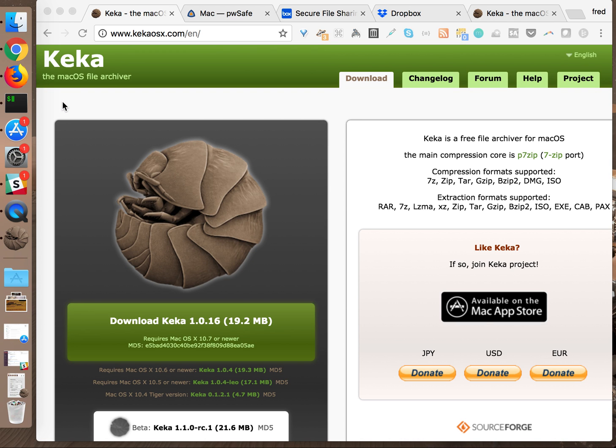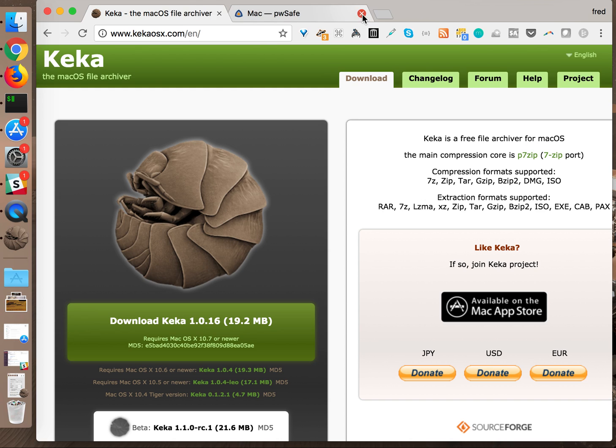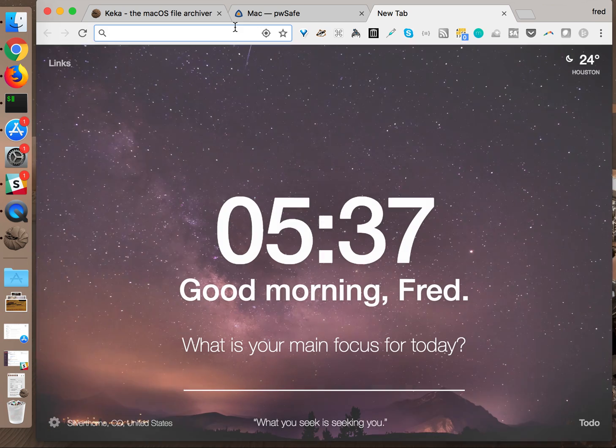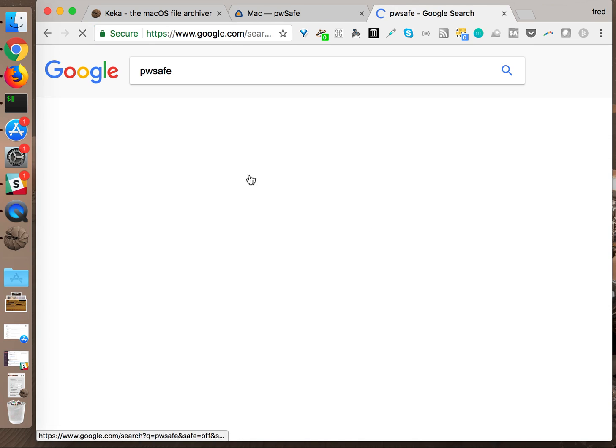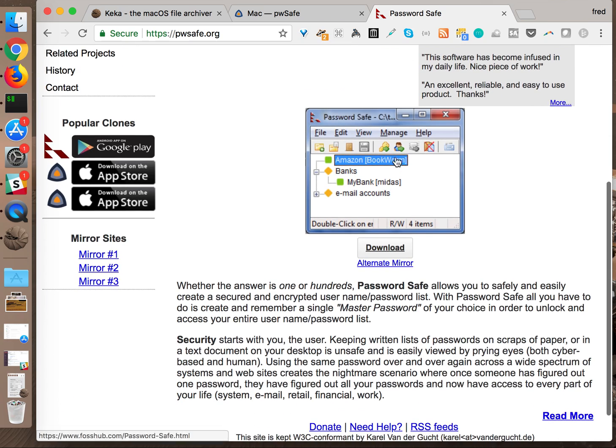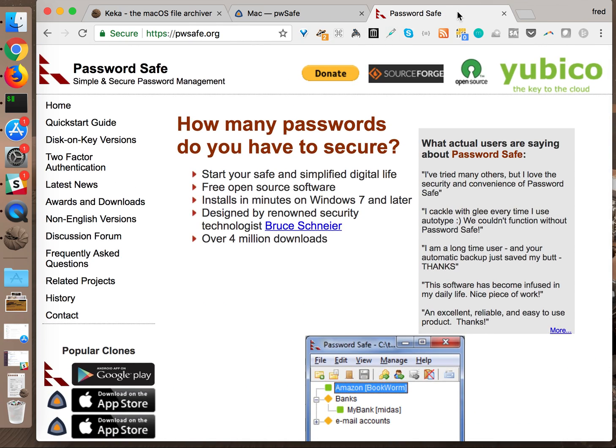So again, I'm going to continue with the things that I think someone who is potentially taking responsibility for other people's security needs to know. And for that purpose, I like PWsafe. PWsafe actually was originally a Windows application. And I think if you Google for PWsafe, you get the Windows version, which looks like this. And the nice thing about PWsafe is that it's storing.